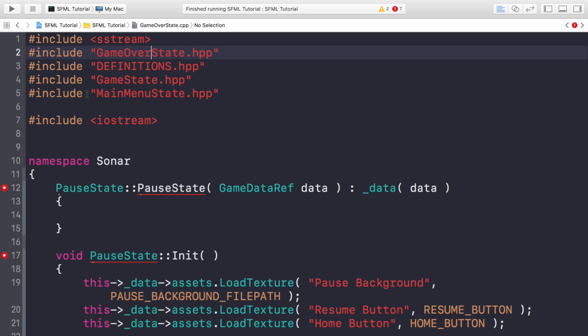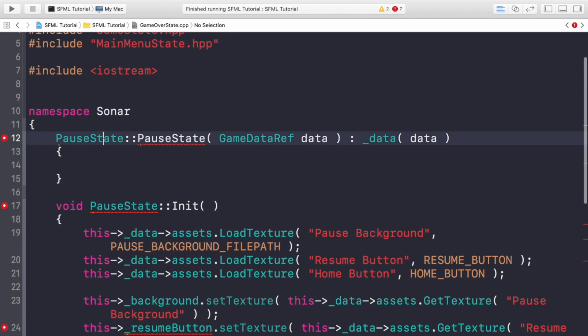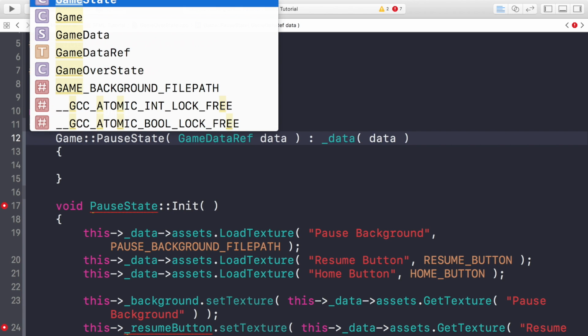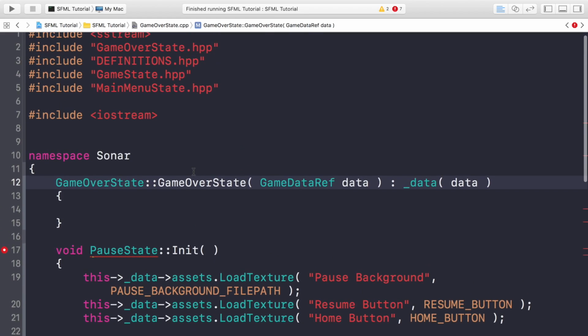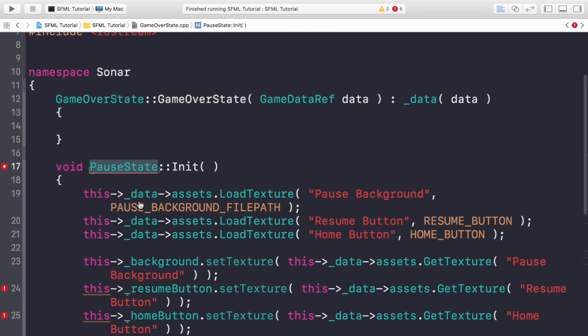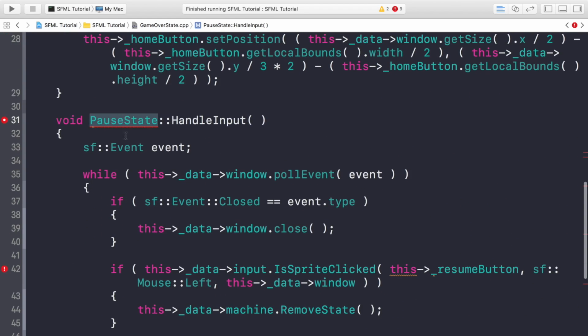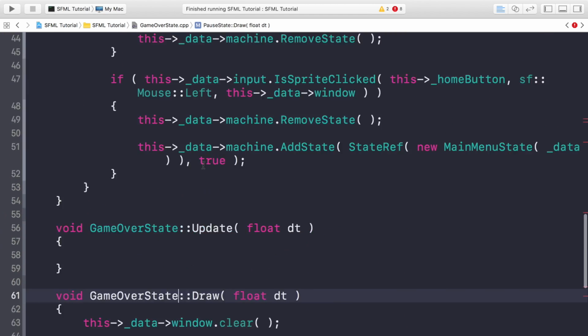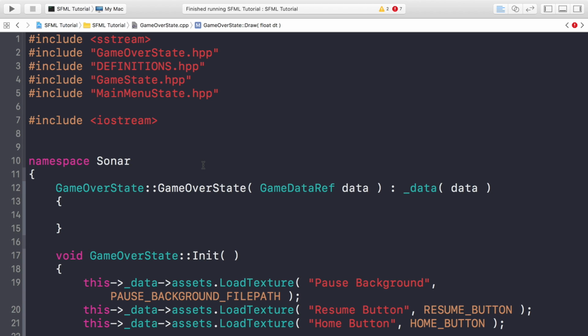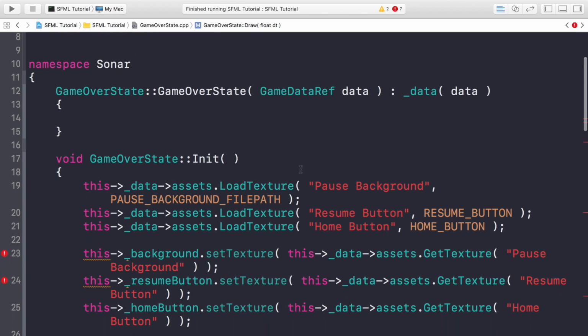We want the definitions, that's fine. Game state, that's fine. We want main menu state, that's a-okay. Let's change this to game over state. Copy that and paste it here, like so. Paste it here, here. Yeah, and finally for the draw method as well.